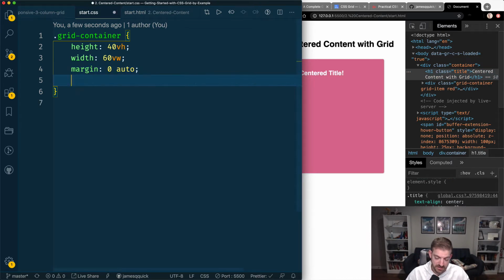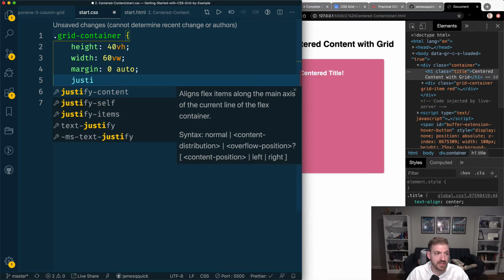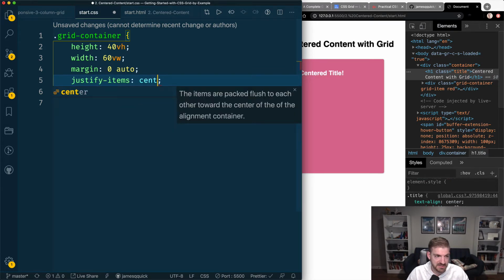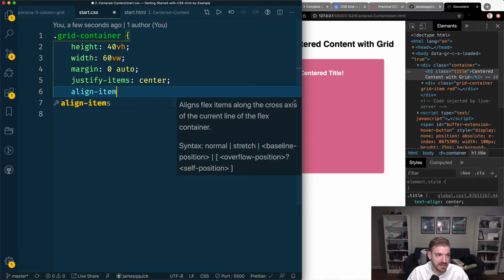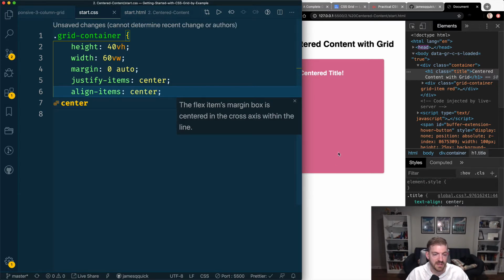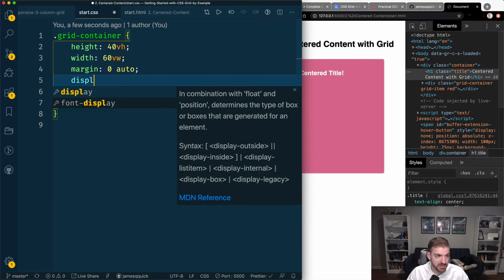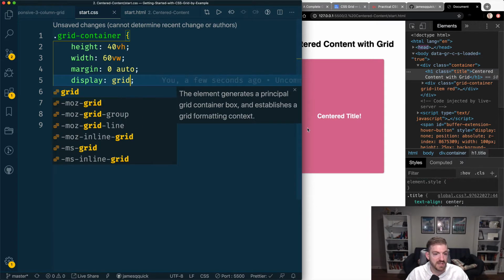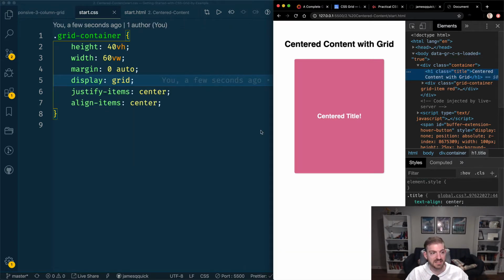So to be able to center items inside of a grid, you can call justify-items: center and then align-items: center, if we've already put in display: grid. So now we should see that this actually centers the content. So by marking this as a display of grid, we're able to center things with justify-items and align-items.